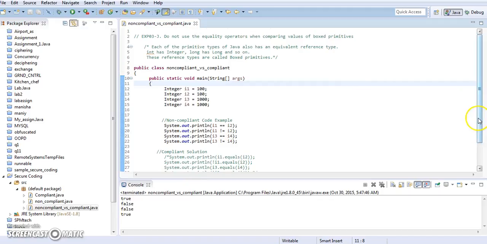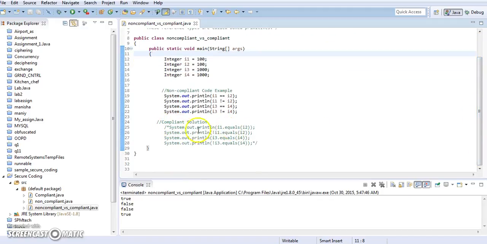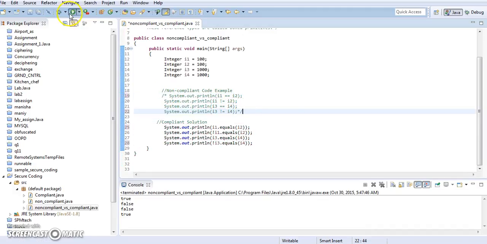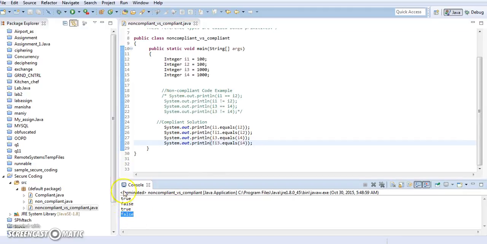So my compliant solution to this issue uses the equals method instead of the equal to and not equal to operators. Let me show you the result. Here we are getting the equality and not equality for 100 and 100, that is I1 and I2, as true and false, which is correct. For I3 and I4, 1000 equals 1000 is actually true and it is also returning true. I3 not equals I4 is actually false and it is also returning false. So the output in my compliant solution is very much correct.